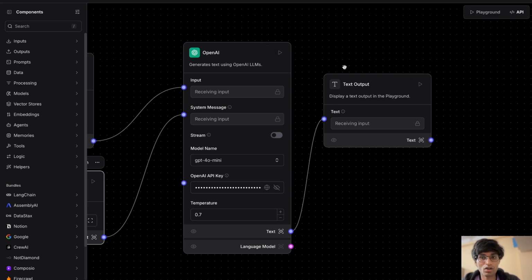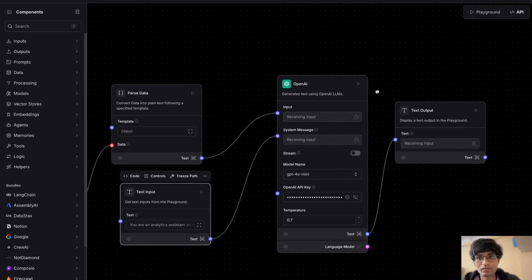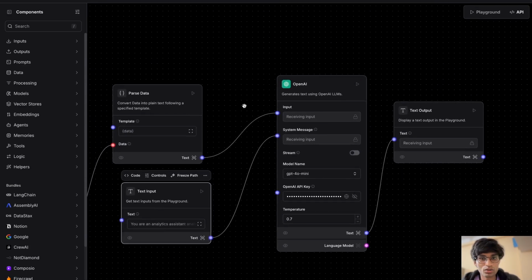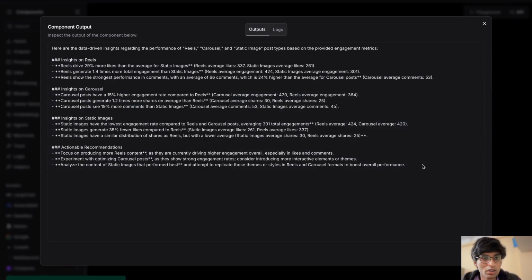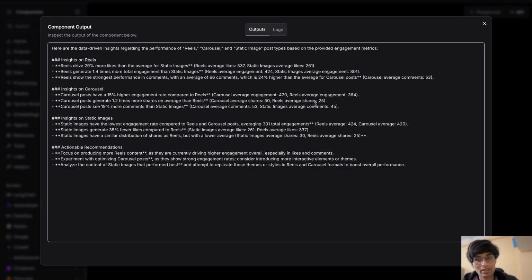Let's first run all of this. So yeah, it is running, and here is the output. It generated insights: the reels drive 29% more likes than average for static images. Like that, it has generated all the insights by the prompt which we have given to the model, and it has also given us actionable recommendations.